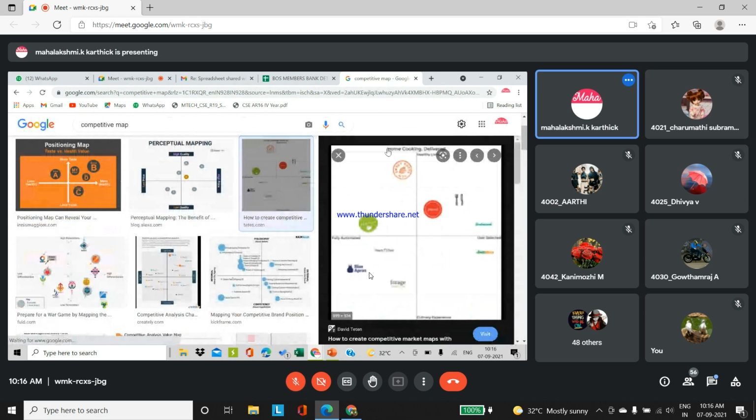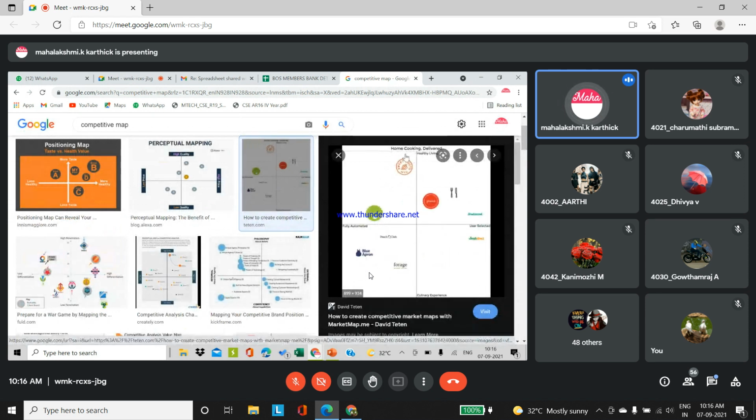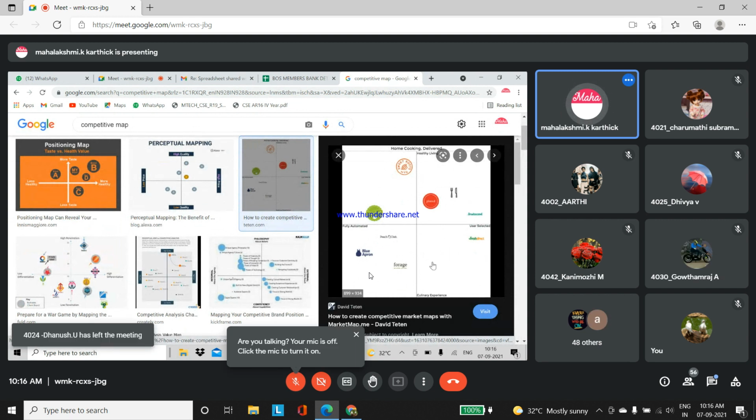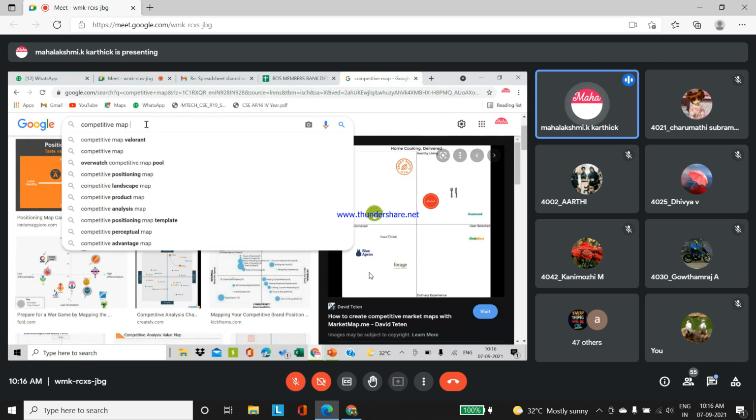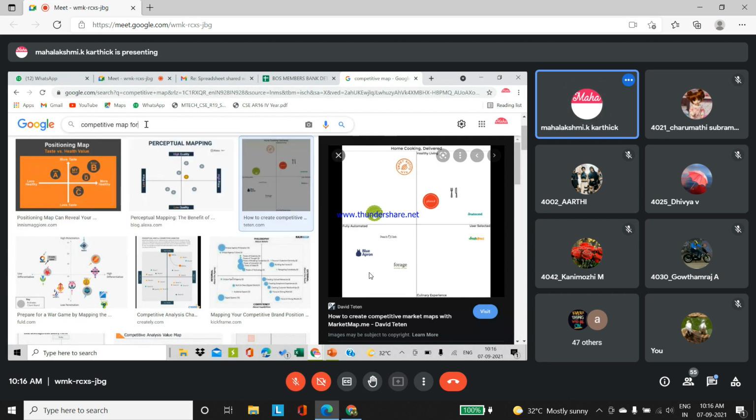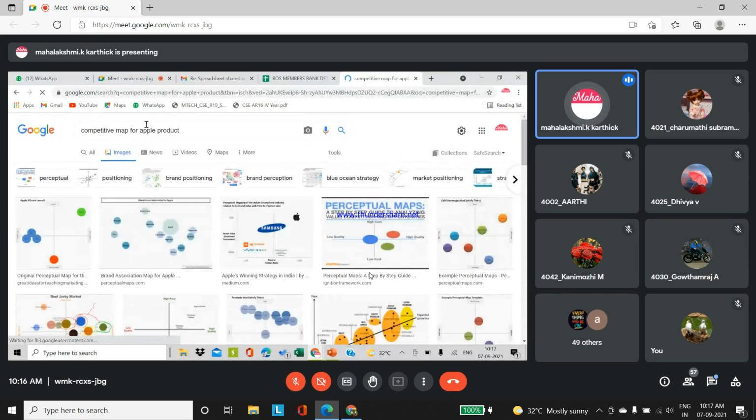this particular product or service like home cooking delivery, there are a lot of companies involved. They put a competitive mapping: highly living, culinary experience, user selection, fully automated. You can also form a competitive mapping for electricity, for a product, a laptop also you can say.